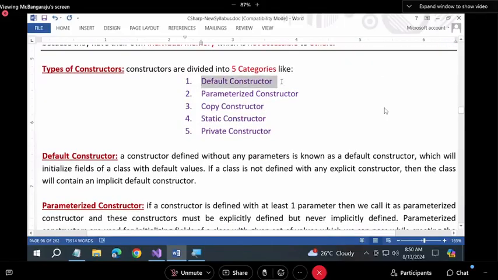Default constructors. We learned it. Parameterized constructors. We learned it. We learned this also, copy constructor. Next, static constructor. This also I taught you.